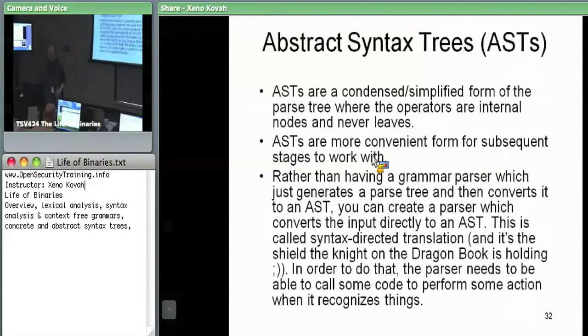All right. So now what we saw before were those parse trees where it just literally took the different rules and turned them into a tree. We called that a concrete syntax tree or just parse tree. So abstract syntax trees are basically a simplified form of concrete syntax trees, and they're more convenient to work with. There are better forms to put things into in order to make simpler algorithms to walk the trees and generate code and stuff like that.